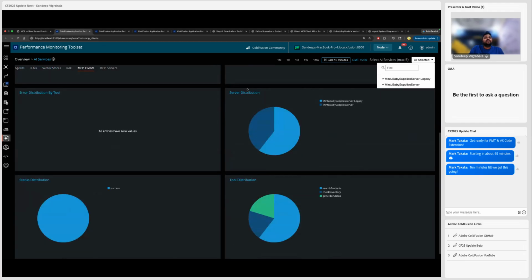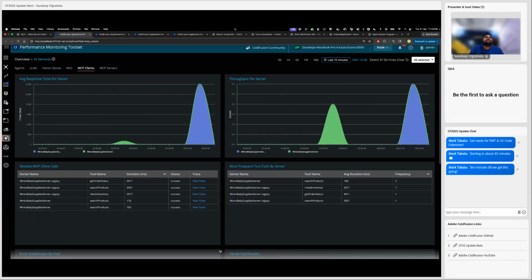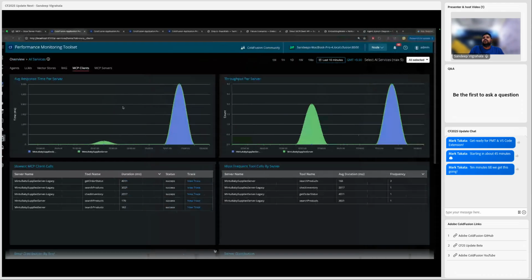So here, as you can see, you get good insights into different server distributions, different tool call distribution, and the status distribution. So this is how you will get insights into your MCP server, right?